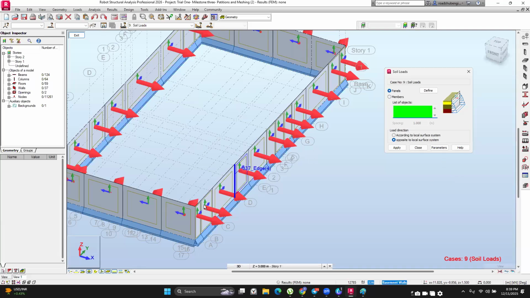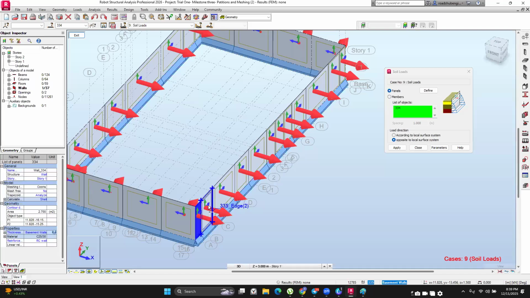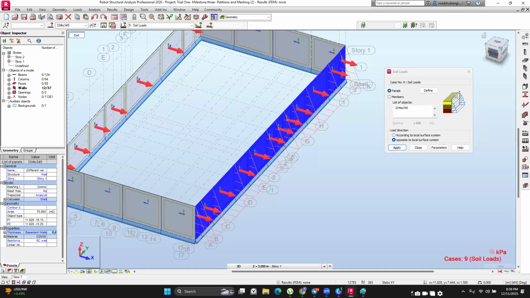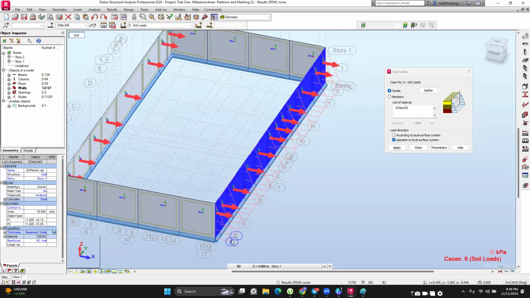So I will start with member selection. I'll select these panels here, then press Control and select these panels in this direction here. Let me do that in a really easy manner, and then you apply the loads. Once I do this, you can see how this load has been distributed.